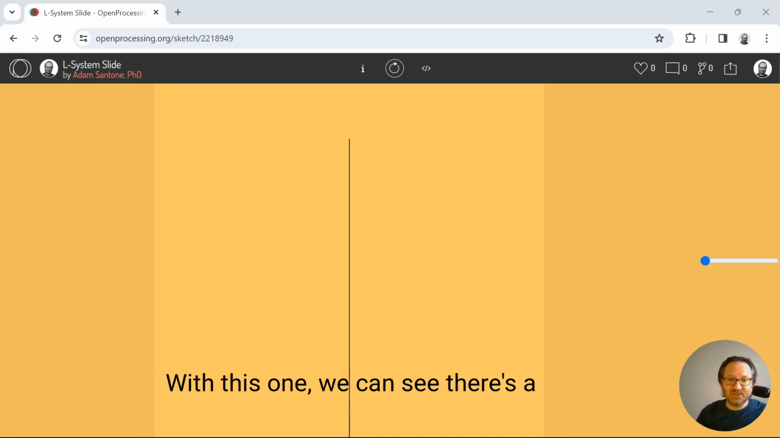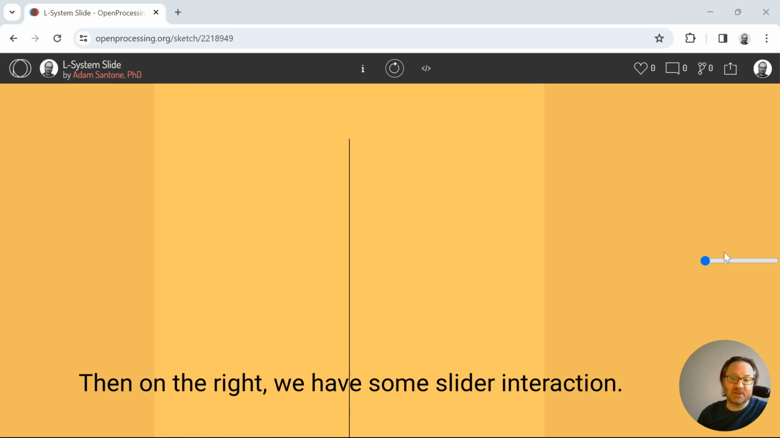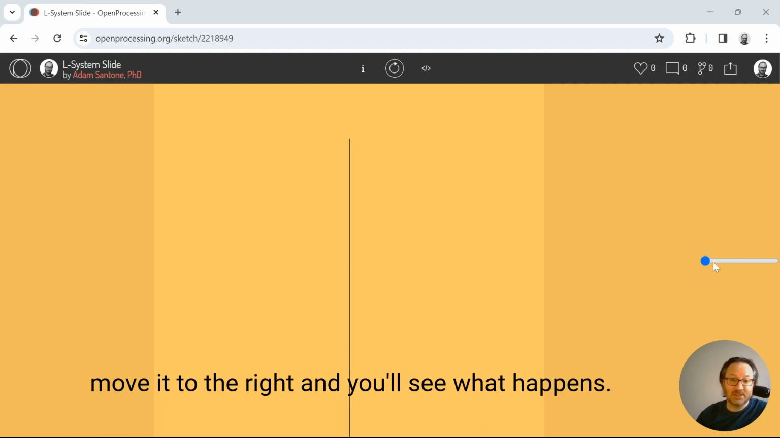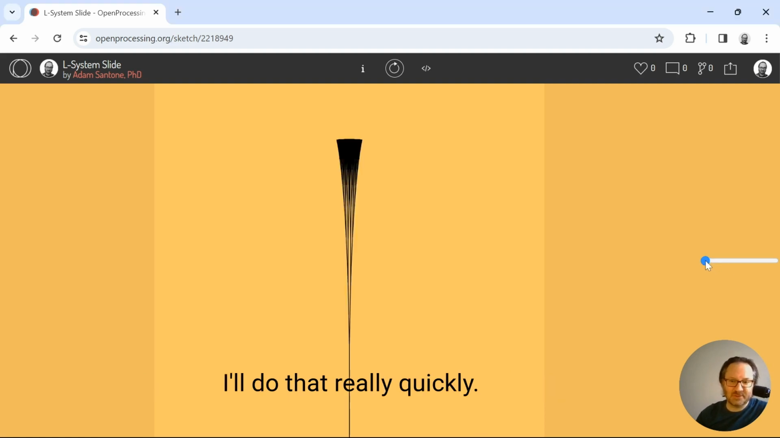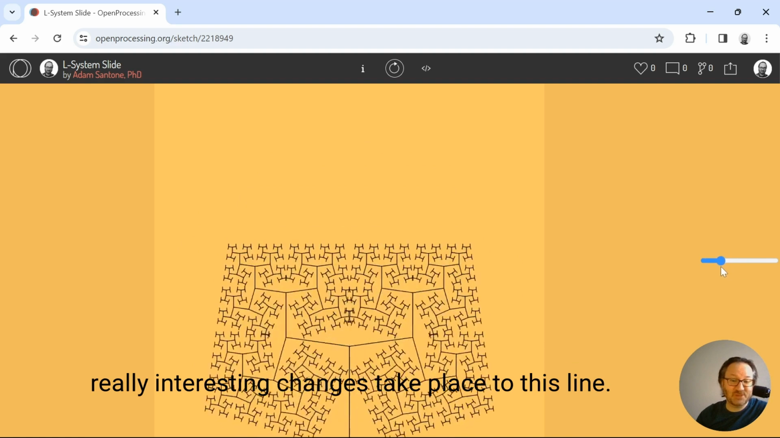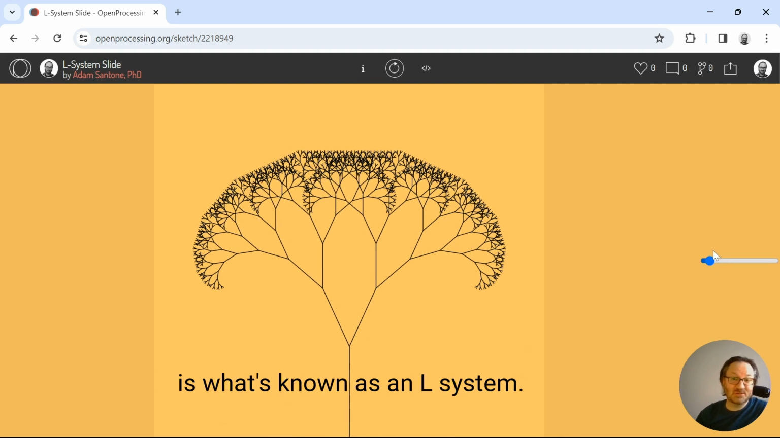With this one, we can see there's a little window here for the display, which currently just looks like a vertical black line. Then on the right, we have some slider interaction. Here you just click and hold the blue button and then move it to the right, and you'll see what happens. I'll do that really quickly. As we move that back and forth, we can see some really interesting changes take place to this line. It looks a little bit like a tree, and this is what's known as an L system.